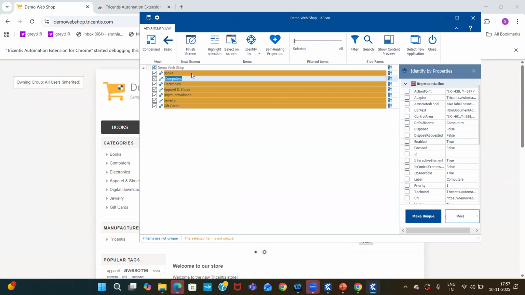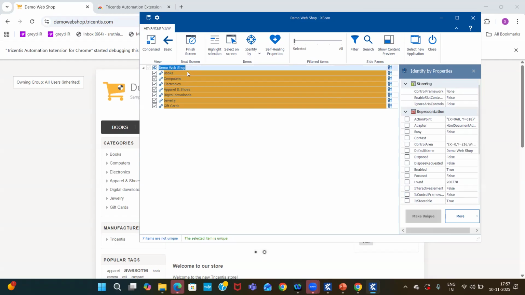One more option I have to tell. This option here makes the controls in a queue. This option is not available in previous versions. I'm using Tosca 2024.2 version. So in this version, we have this make unique the controls option. Now I'm going to explain the anchor identification method.